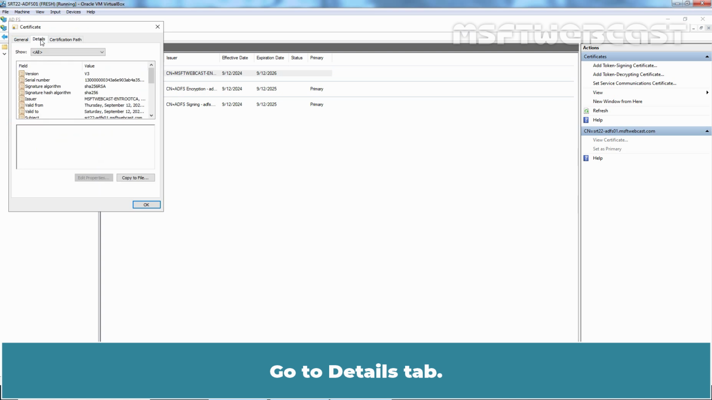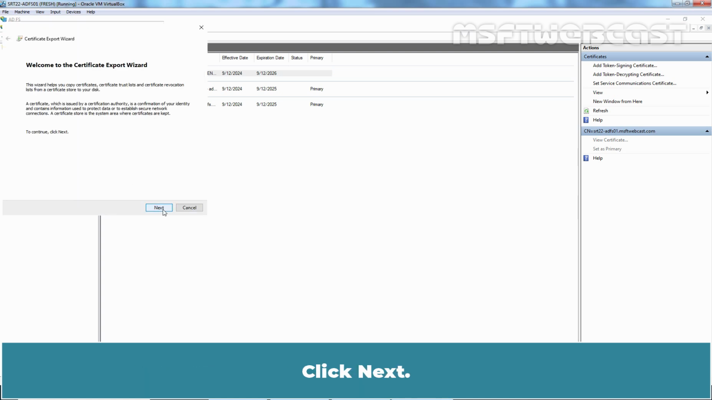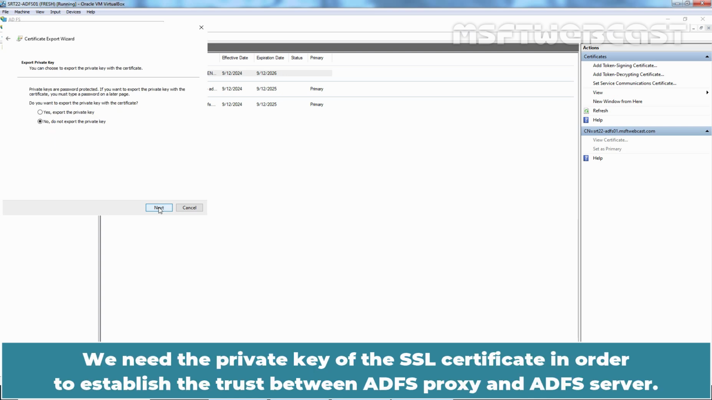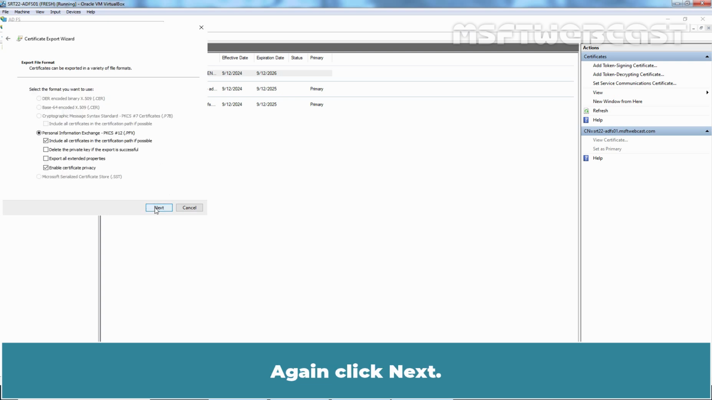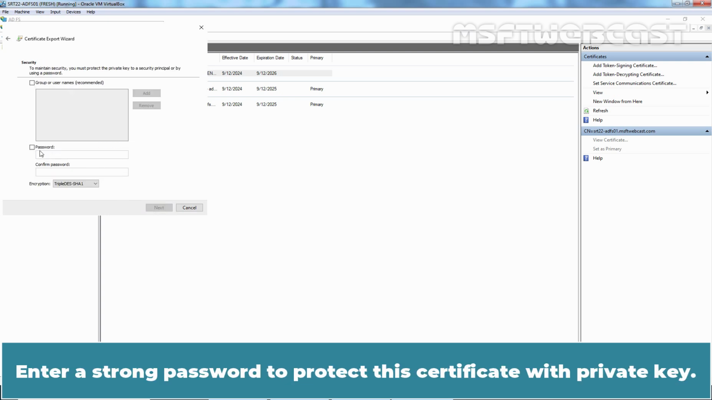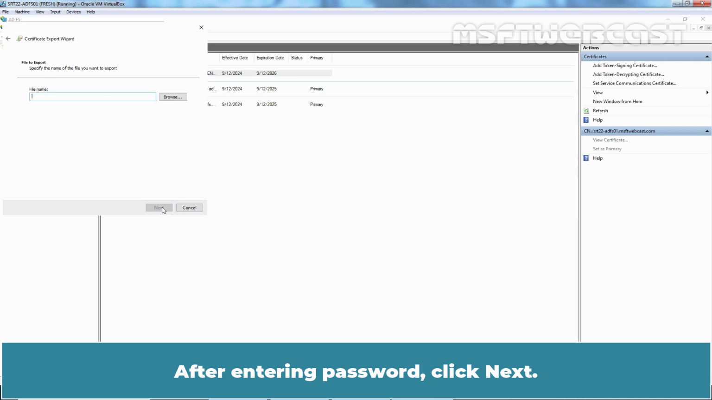Go to the Details tab. To export the certificate, click on Copy to File. Click Next. We need the private key of the SSL certificate in order to establish the trust between the ADFS proxy and ADFS server. So I'm selecting the option which says Yes, export the private key and click Next. Again, click Next. Enter a strong password to protect this certificate with private key. After entering the password, click Next.